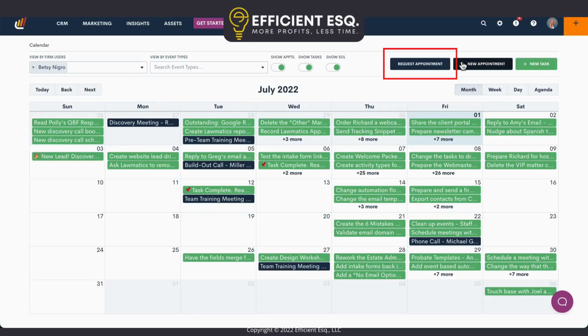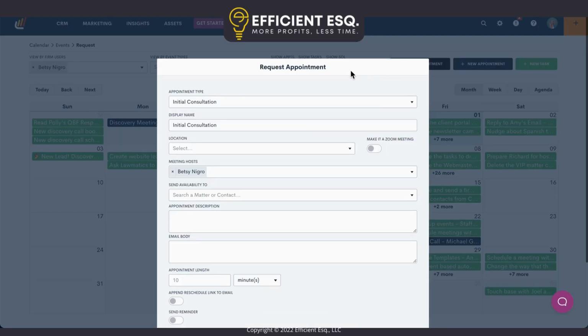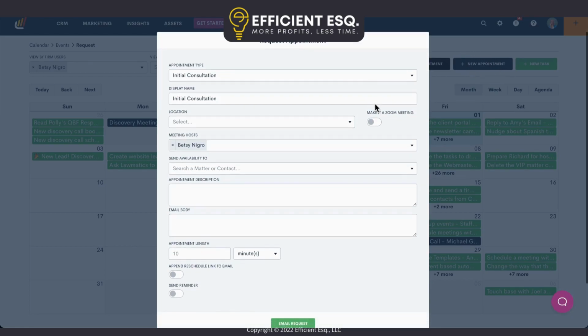The next option will be to request an appointment. Requesting an appointment is totally different than creating a new appointment. Whenever you're requesting an appointment, you're sending a link to the client that allows them to self-schedule this meeting. Lawmatics will only show them available dates and times by syncing to your calendar.